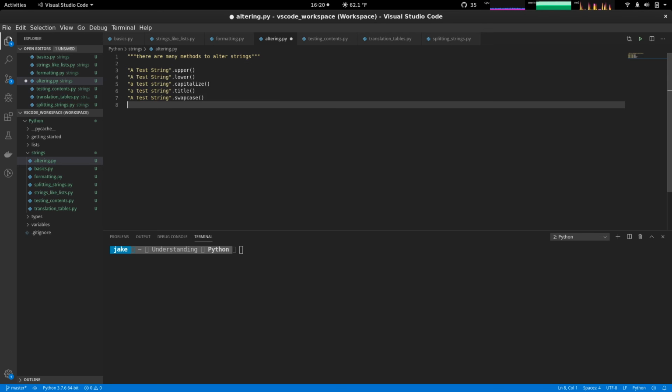So what swap case does is anything that is capitalized is going to be lowered. Anything that is lowered is going to become capitalized. I've never actually had to use this at any point, but you might come up with something that you need to swap the casing with.